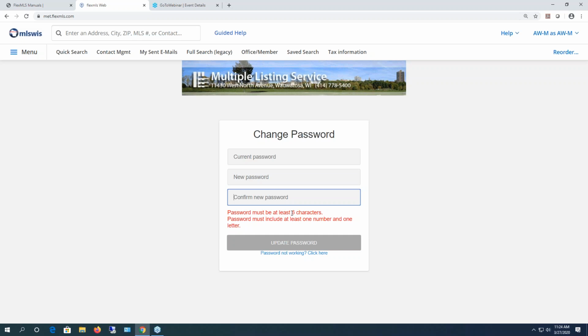They have to be at least 8 characters with at least 1 letter and 1 number. I'll have to take an image of that and let them know that that verbiage is not updated. Okay, and then when you hit update password, that resets your 90 days. So you're back on day 1 and it won't ask you to change it again for another 90 days.